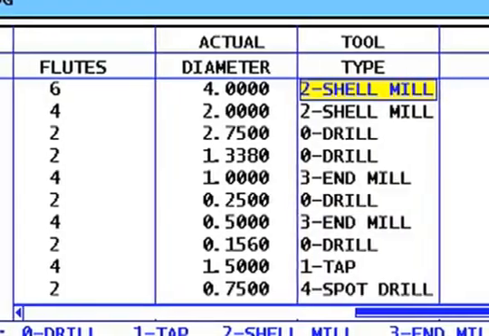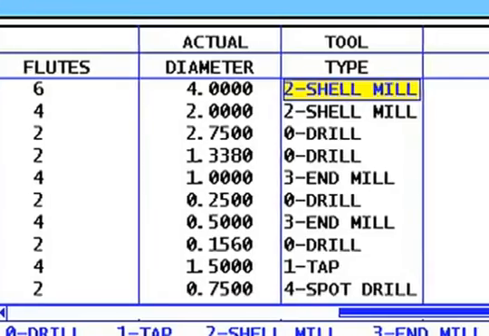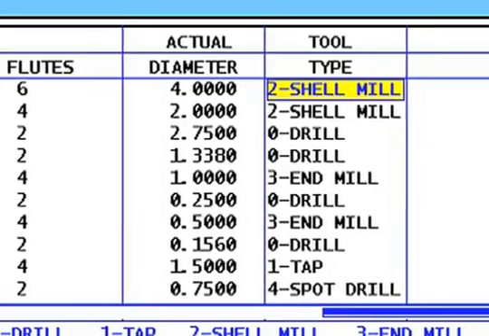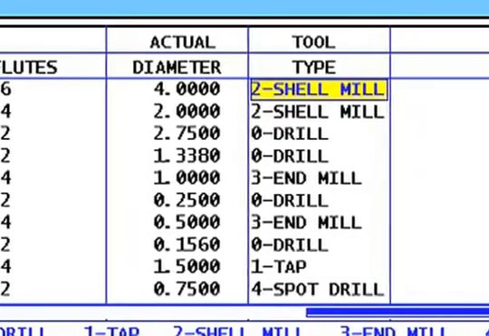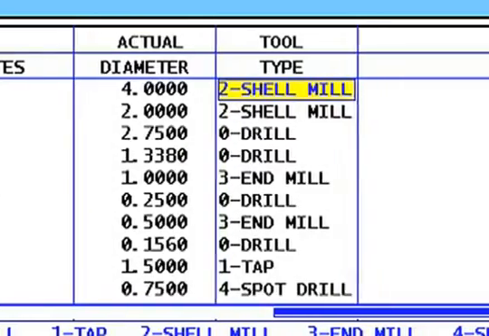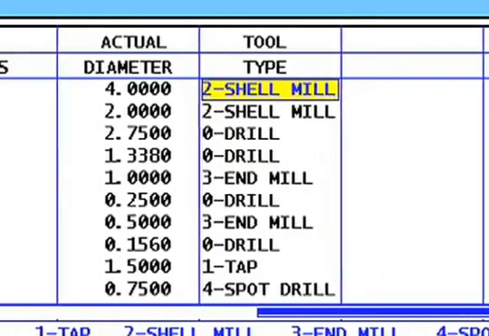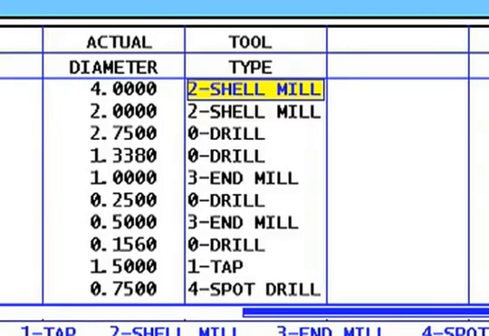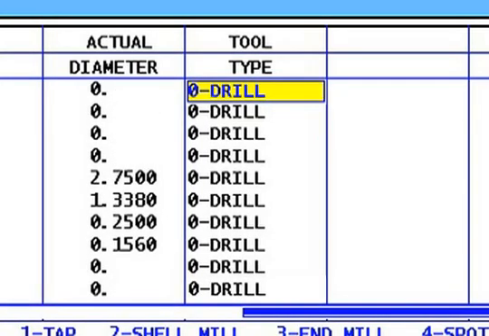Another feature added in the control is the ability to sort offsets. By pressing the F3 key with the focus on an offset screen, you can sort all the offsets by whichever column the cursor is on. For example, if you move the cursor over to the tool type column and press F3, the control will display the tool offsets in order by the tool type. This will come in handy when you need to look at all the different drills you have in the machine.